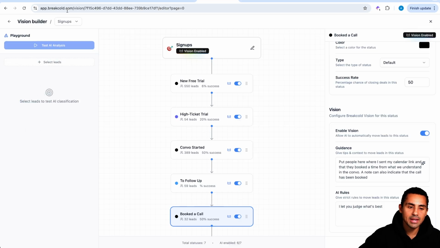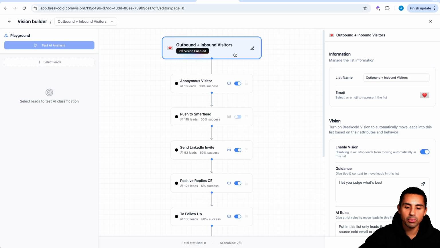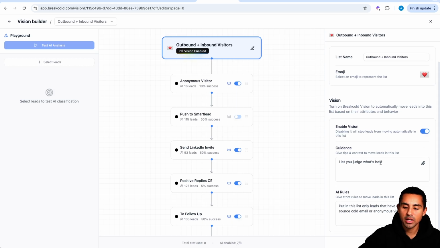Now, once I've said that, let me show you how it looks in another list. So if I go to the outbound plus inbound visitors here, you see, I say I let you judge what's best. And maybe it's a good way to explain the difference between guidance and AI rules. Like it says, guidance is about giving tips. So you're not giving a strict rule, you're just helping the AI to understand if the leads should move in that bucket. AI rules is something very strict. Here you can see that you have to do this. You cannot find a way around this. You have to do this.